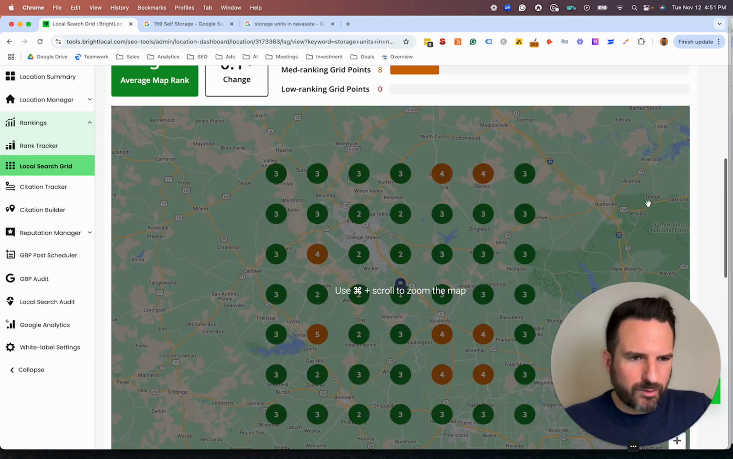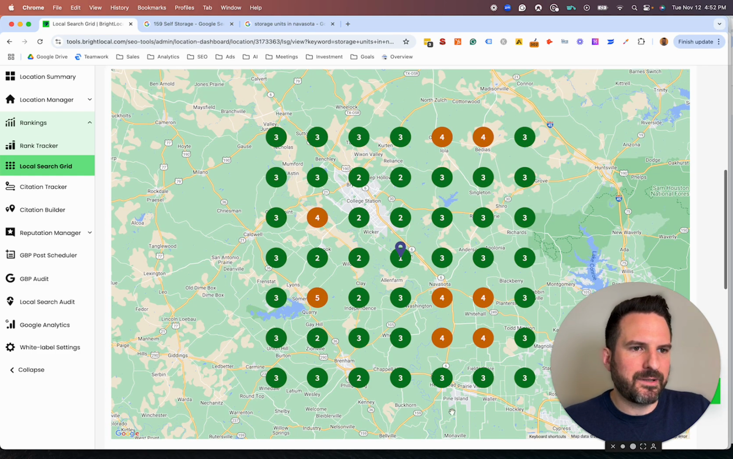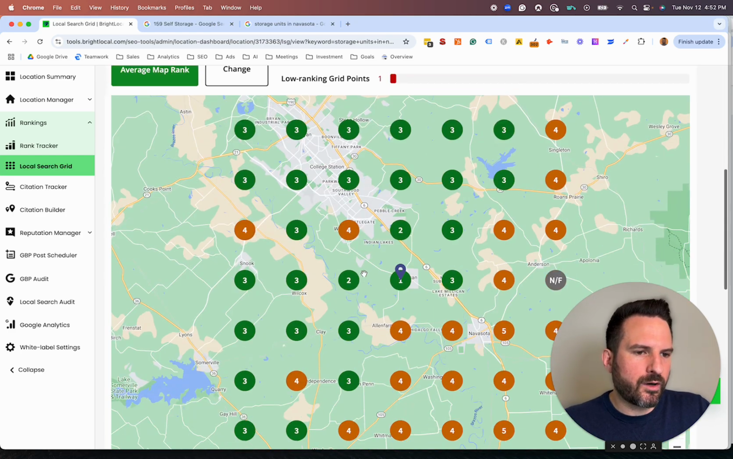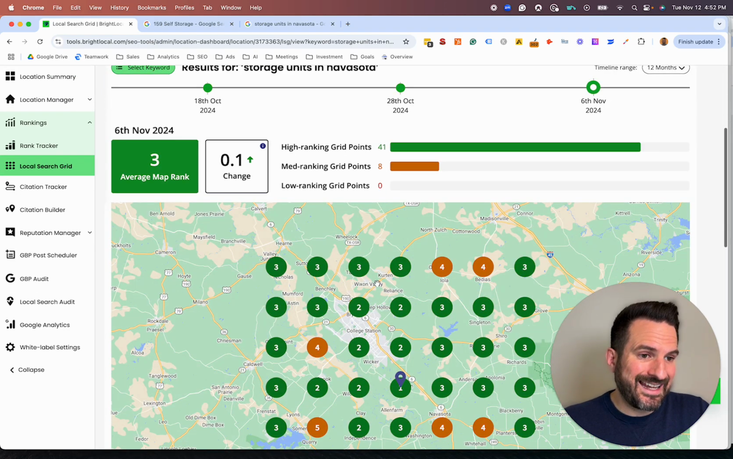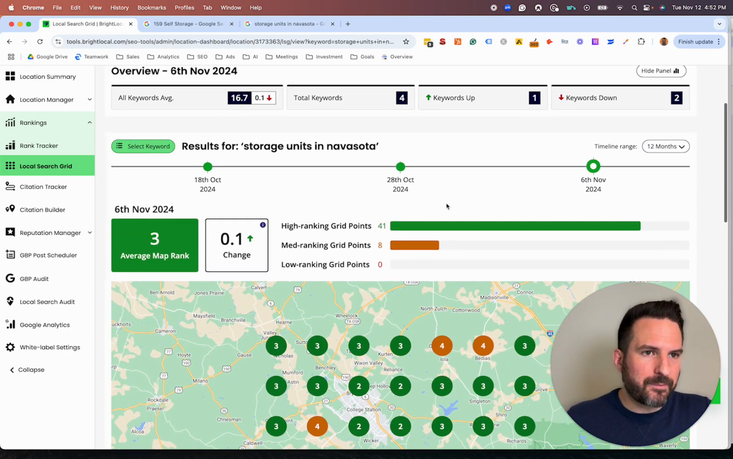This is also a great report for clients. Clients love this report because it's really easy to visualize what's happening, and it's really easy to visualize the change. We had 21 orange, and now we're down to, if we pull this up here, only 8. It's easy to see the progress that we've made in the local map rankings.